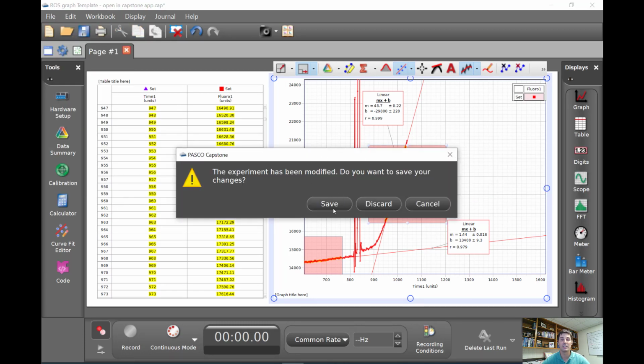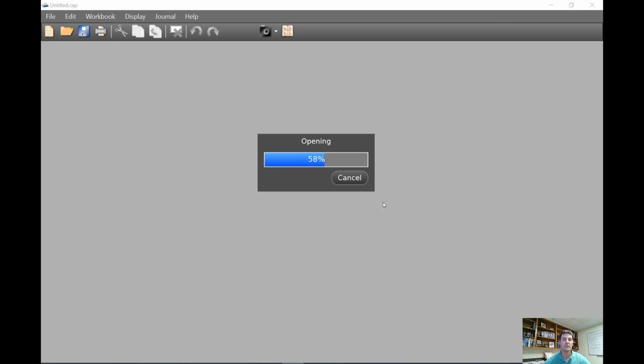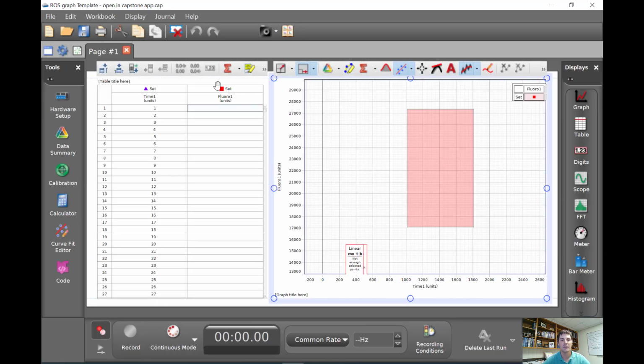I open the same one that I have open. The key is you don't want to save it. You want to discard it. Once you discard it and open, we now have our X and our Y, and we're ready to copy and paste the next experiment.